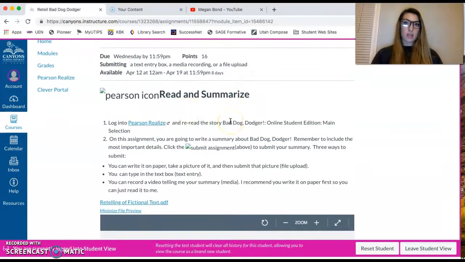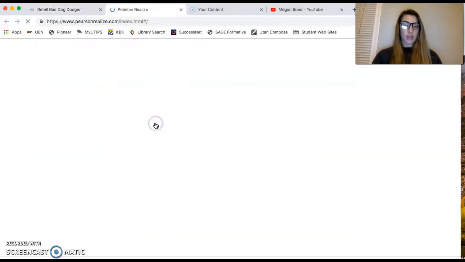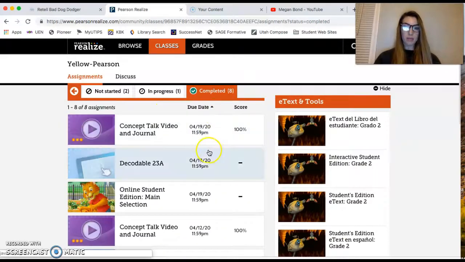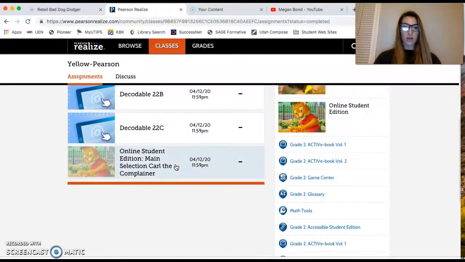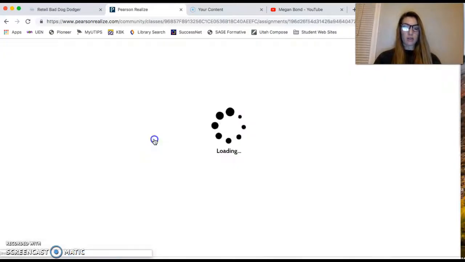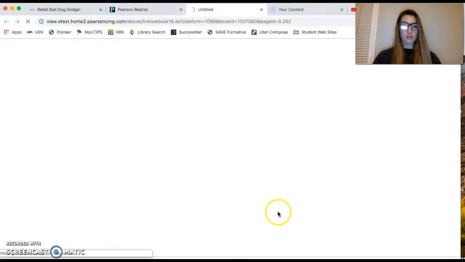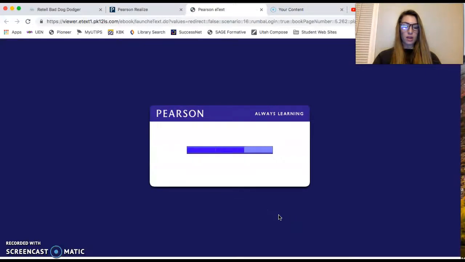So then we're going to retell Bad Dog Dodger. This is similar to what you did last week with Carl the Complainer, but now knowing what we know about summarizing and retelling, just making it a little bit shorter. So they can log into Pearson Realize and reread the story Bad Dog Dodger. So again, going into Pearson Realize, signing in, go into Classes. Now remember, if you don't have it here, it might be incompleted because you read it yesterday. So if we go to our online main selection is this one, and like I said, yours should say Bad Dog Dodger. So I'll go ahead and click that again, and then go ahead and read that, so that way I can retell it.